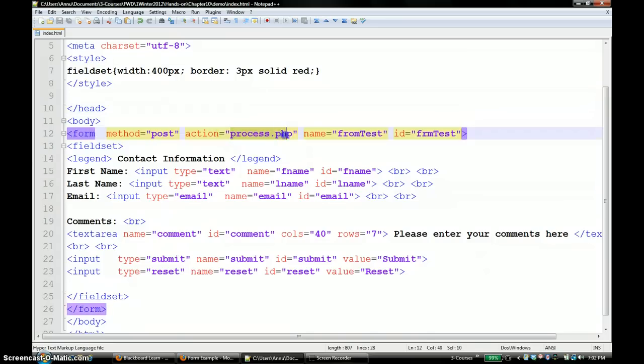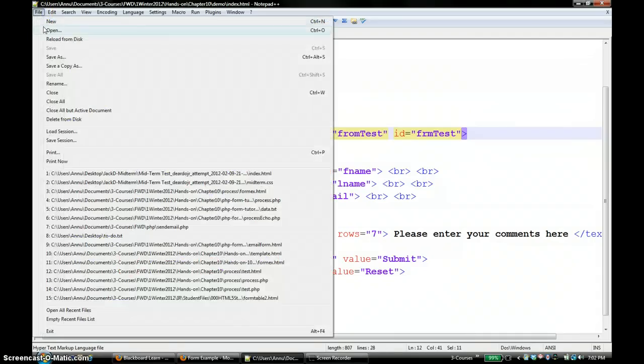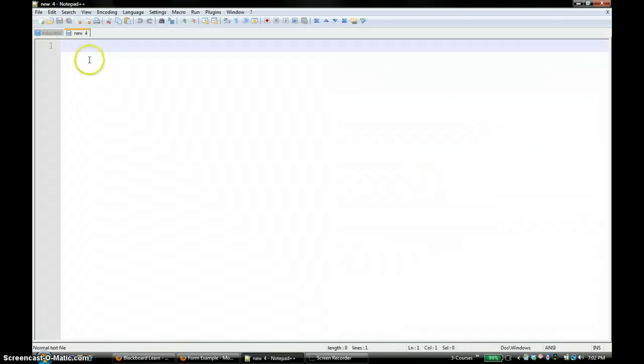This class is not intended to teach you server-side programming such as PHP programming. If you are in the software track in the IT program, you would get to do that in the upper level courses. But here I'm just showing you how you can write a simple PHP program just to process this form. So for that we have to start a new file.